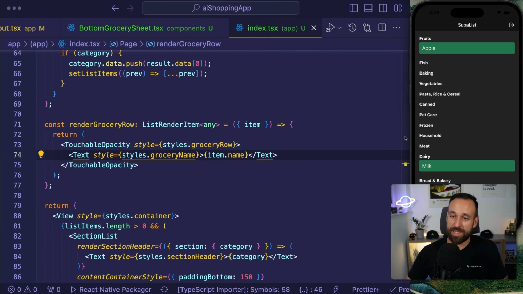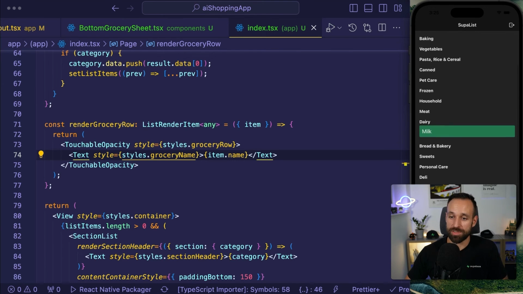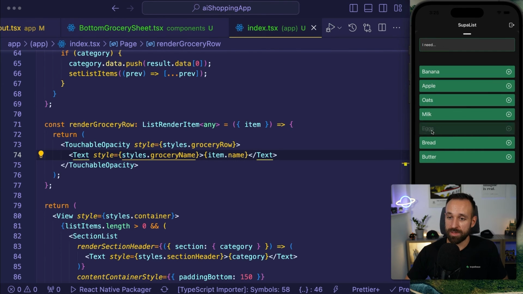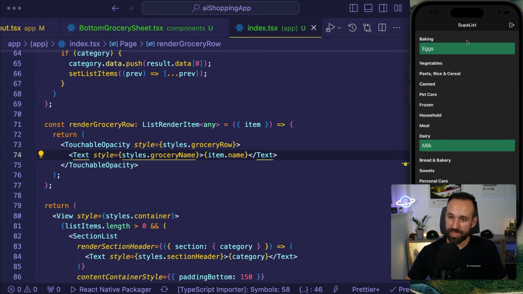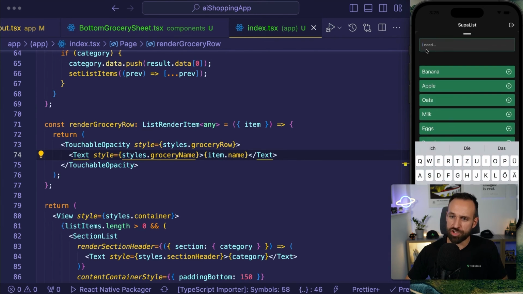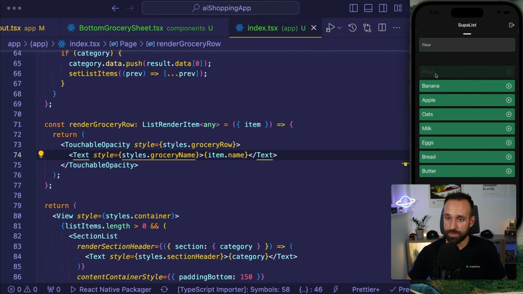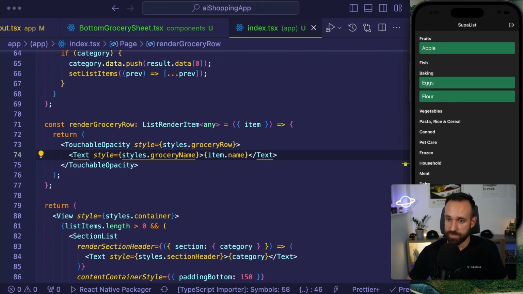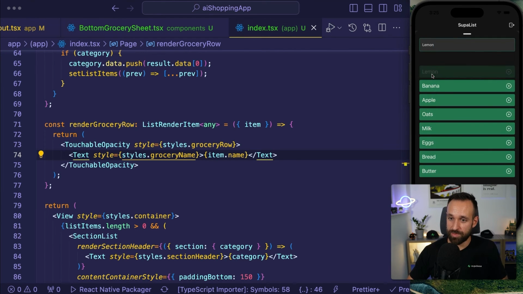So it's not immediate, but it works. It works. I can add stuff to my list. I should probably show like a loading indicator. Is X baking? Yeah, well, it should be. Just like flour should be baking as well. Yes. What else is baking? Like baking powder? Yeah, of course. What about a lemon? What if I add a lemon?